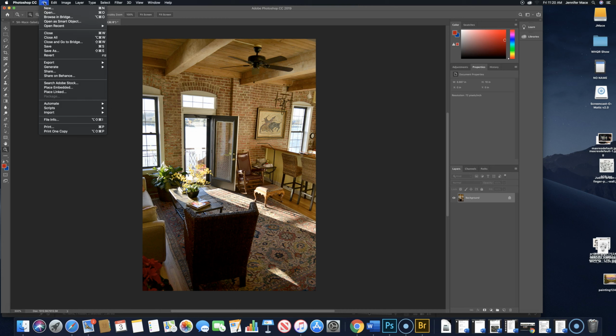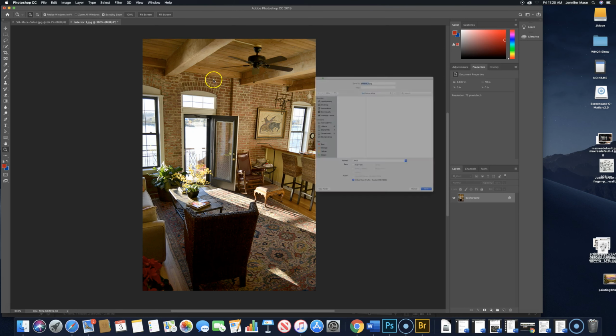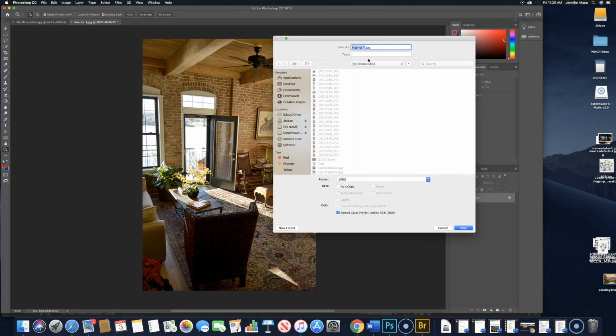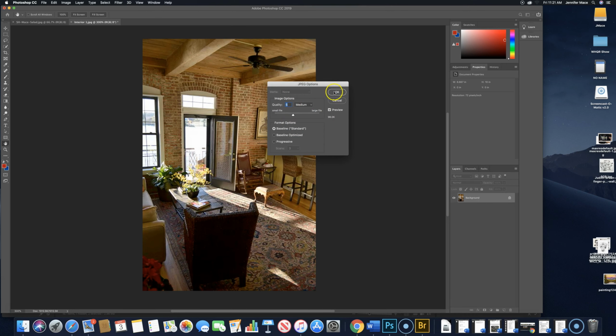We need to save this one again. File, save as. I don't know why my computer's going slow. Then I'm going to do scavenger hunt, mace, oops, and this I'm going to do LR, living room. Okay, again, it's going into my photos. Make sure you know where you're putting your photographs. The format is JPEG. I click save, and I just OK through this JPEG compression box.